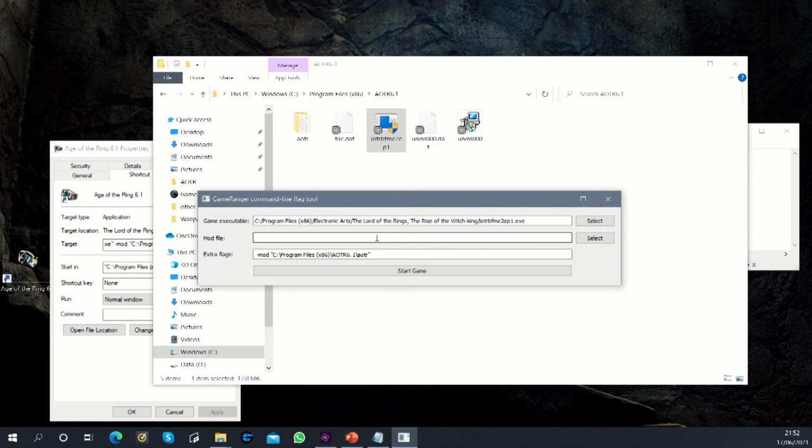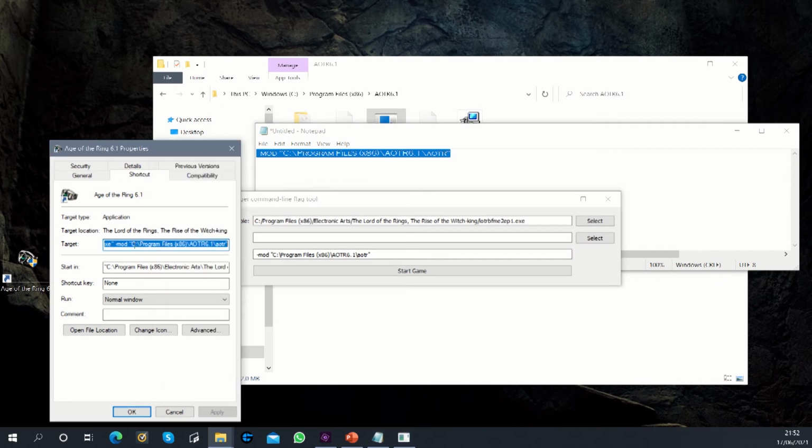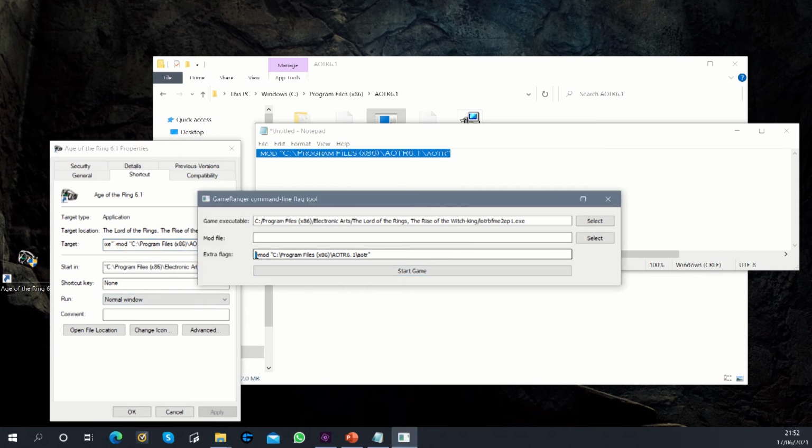We're going to leave the middle bit blank, and then for extra flags it's space minus mod. And we get that from here. We can just copy that in to here. Basically, it's all written here under the shortcut, but you must remember that space. There's a space here that's really important. And the last thing you do is you click start game.